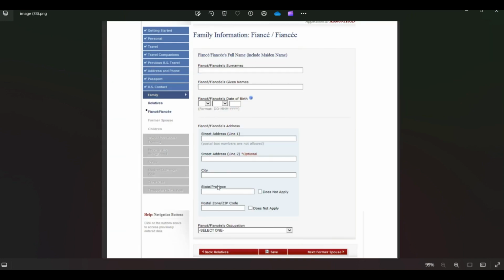And then family information, fiance or fiancé. And then type in your fiance's name and address correctly. And then click save. And then next.